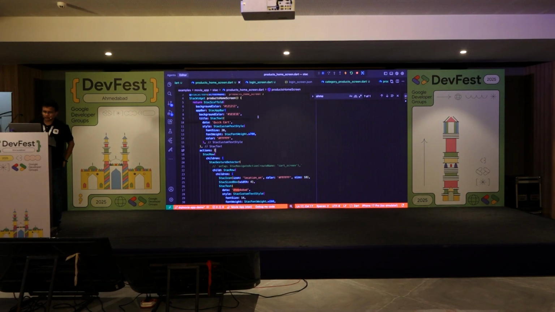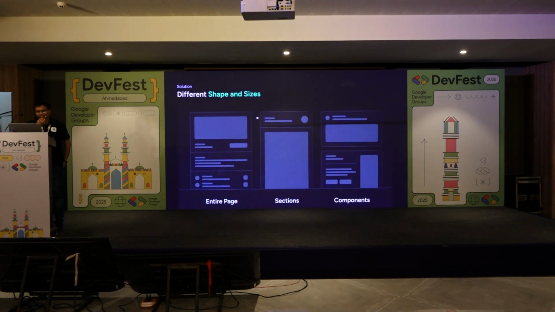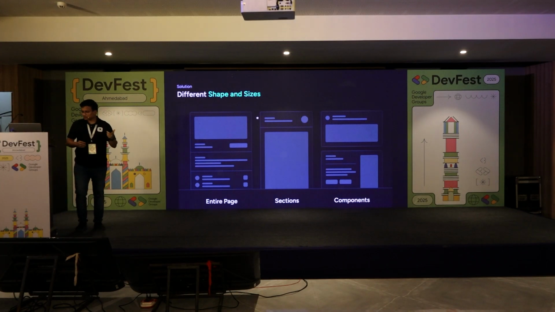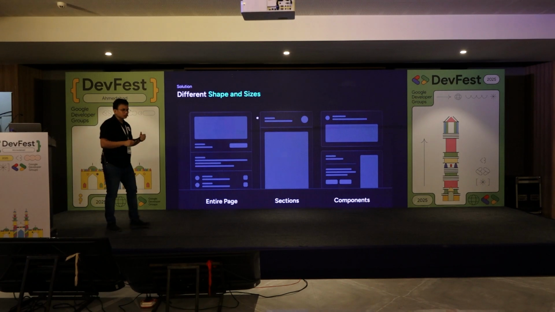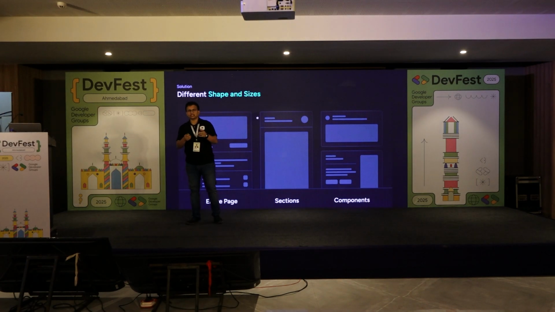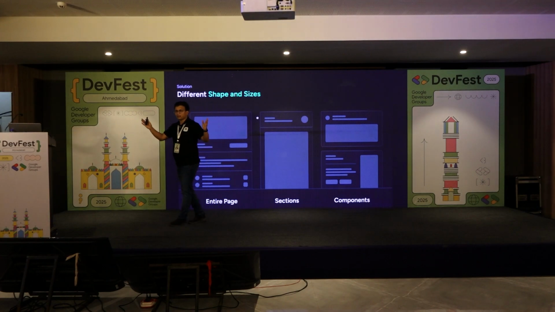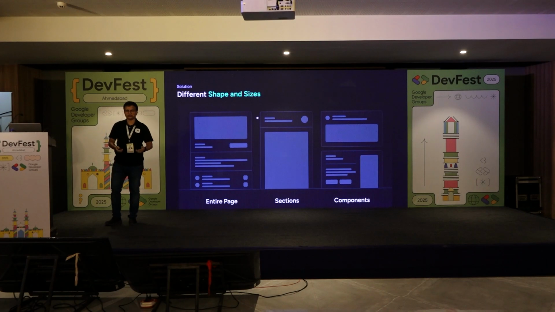Now this was a very simple hello world kind of application, and let's deep dive into more. But Stack works everywhere. It can be a single screen, a single component, or your whole application. That depends on how you want to use it.